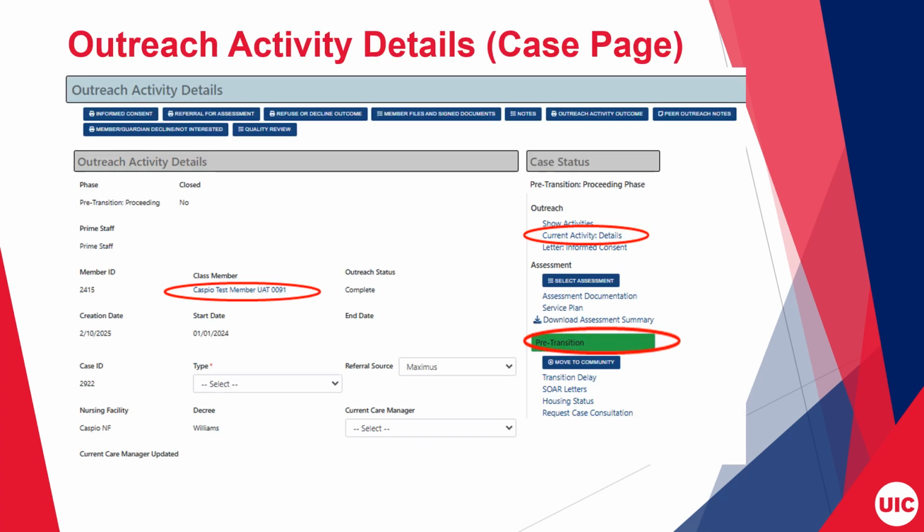Additional information regarding the current case can be accessed through the Outreach Activity Details page. This page provides access to additional outreach components, as well as a link to the Quality Review inbox filtered to the selected class member and case. This page is accessible from clicking on Current Activity Details under Outreach. You can return to the class member's details page by clicking on the member's name, as identified here.